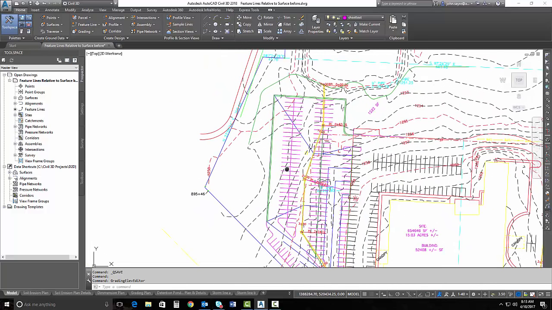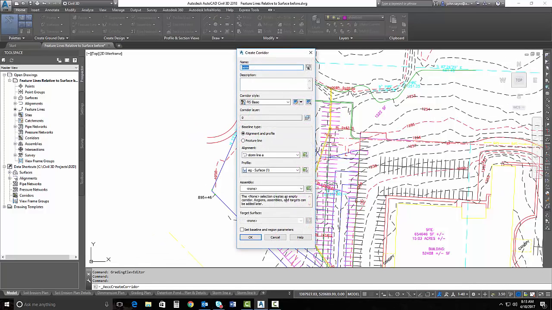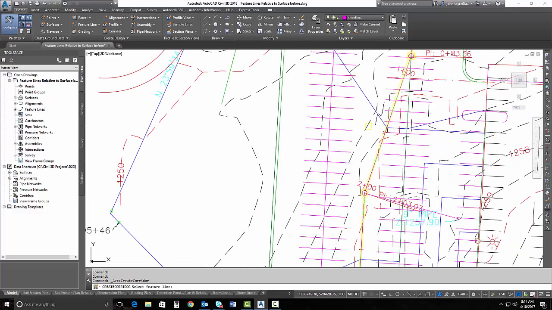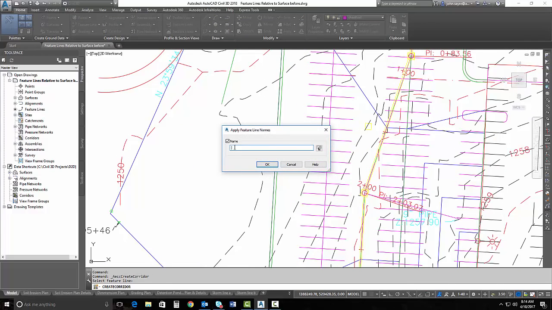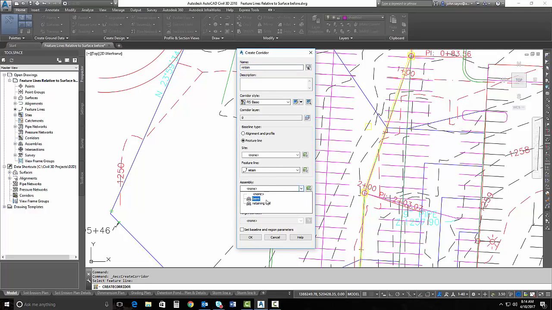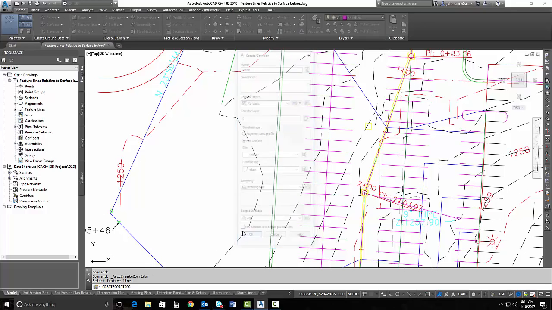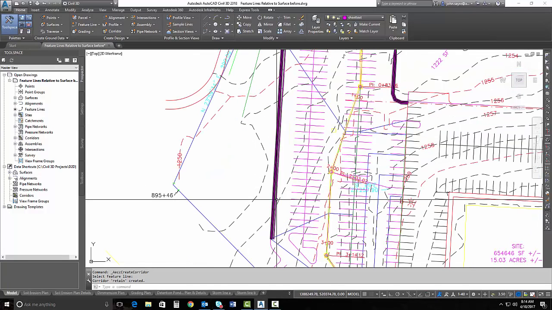All right, so once that's built, we can actually come back here and create a corridor real quickly. We'll just call this retain. And I will do it from a feature line. All right, so I'm going to select grading, and I'll just pick my retaining wall. I'll select that retaining wall feature line. We will give it a name so that we can keep things straight. We will select our assembly. We have a retaining wall assembly here in the drawing, and we're going to tell it that the target surface we want it to daylight to is EG. That's our existing ground. So it's generated a retaining wall there.